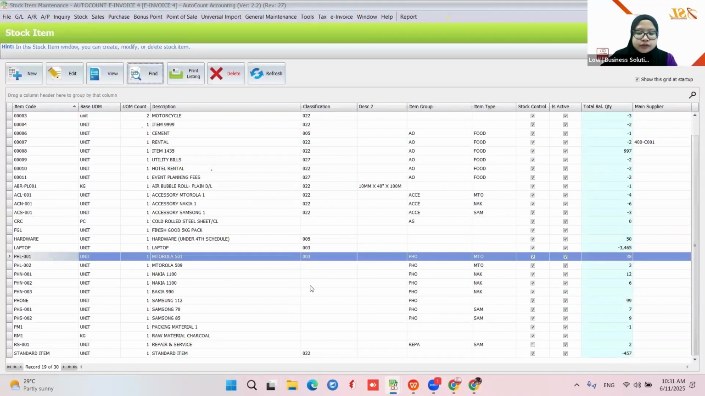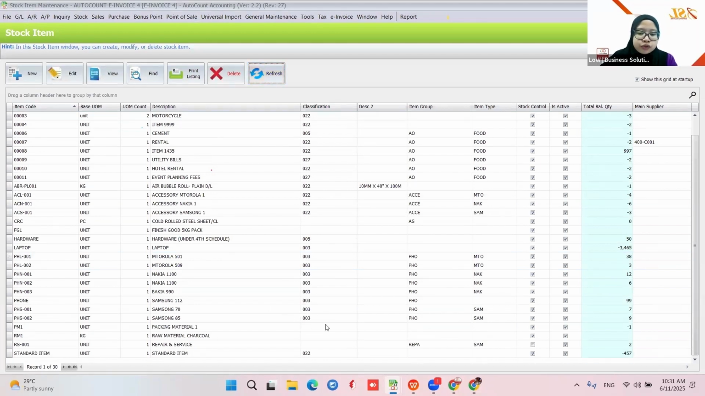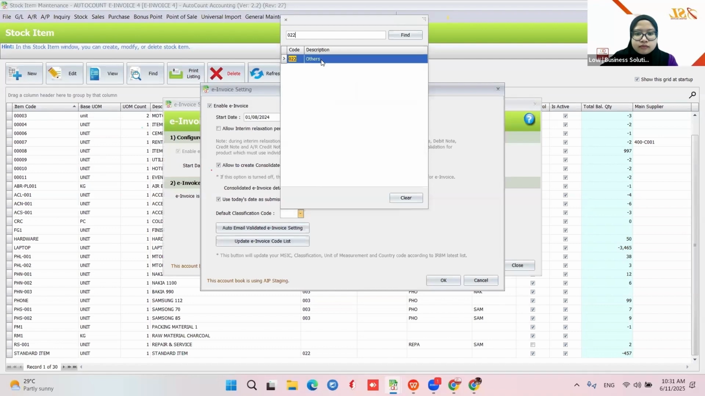And then after you save, you need to click here, refresh. Now all my group of phone already updated. So actually for the items that I didn't set, the default is 00022, because I already set it here. Just now at the beginning here, we can set the default classification code.